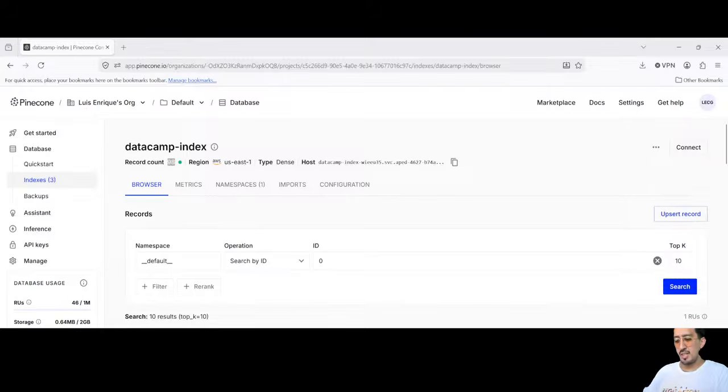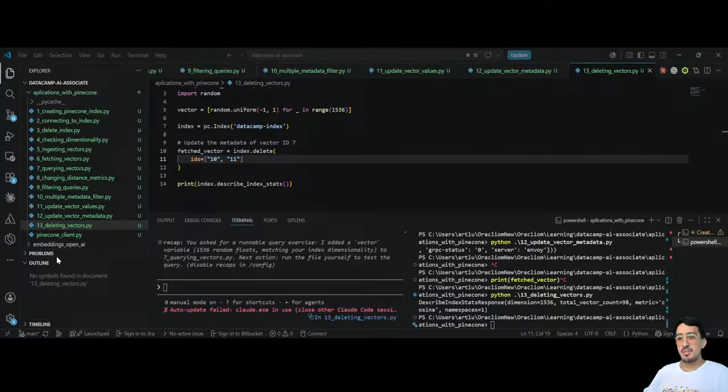So if I run Python, and this is 13, well, it shows 98 because it wasn't updated yet. But if I show you Pinecone, now it's 96, as you see. So it's good. Total Visual Studio. Okay, now we're good. Now let's continue.